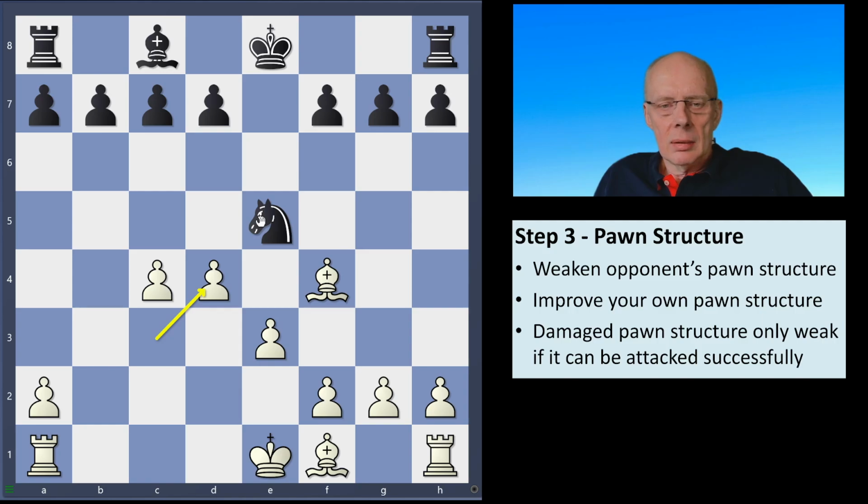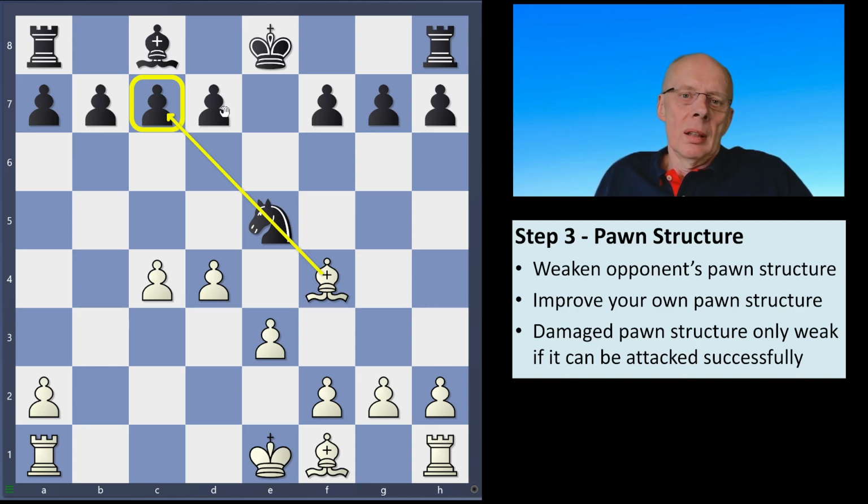The knight is under attack. The knight needs to move away, and then we also notice that this pawn on c7 is under attack by the bishop. So white improved their pawn structure by getting rid of the double pawns on the c-file, the isolated double pawns, and at the same time activated the bishop and is winning the pawn on c7.